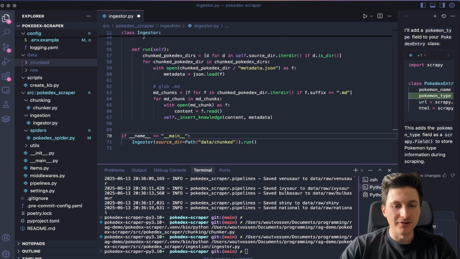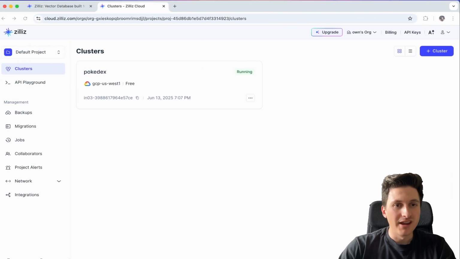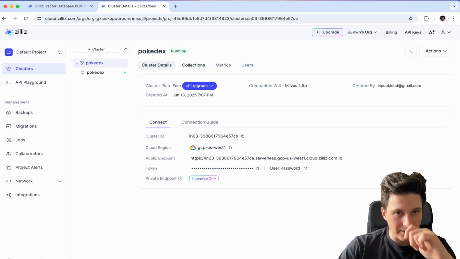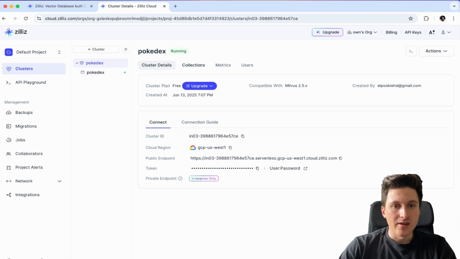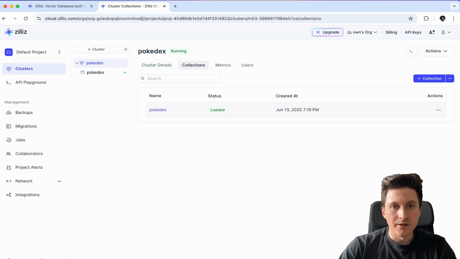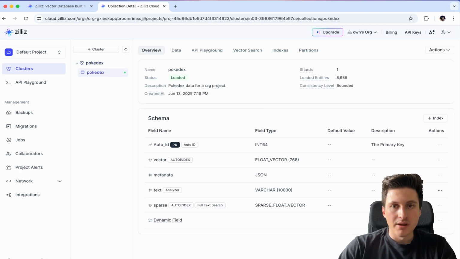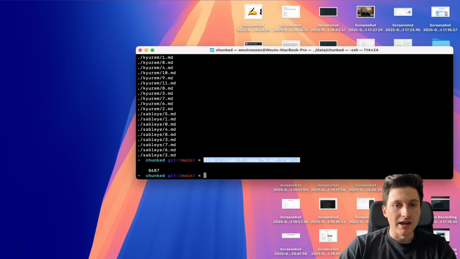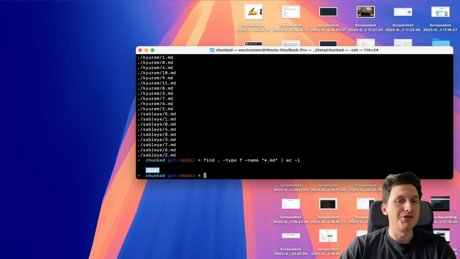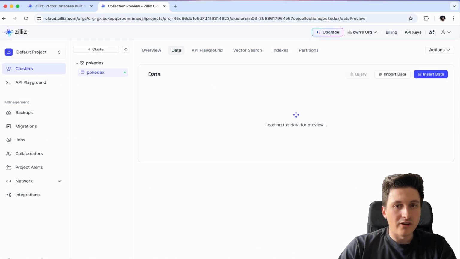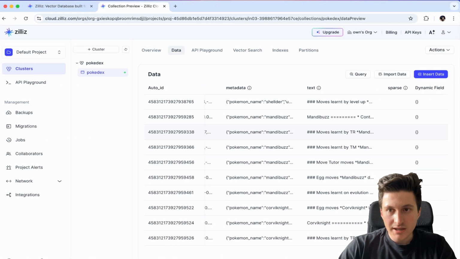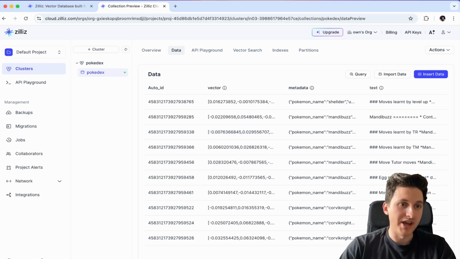Okay, I probably underestimated this a bit, because it took me like 1.5 hours until this was finally run. And now when we look in our database, we can see that if we go to our collection, Pokédex, there are 8,688 documents in our knowledge base, and this is exactly the amount of chunks we have created. So indeed all our data is present, and we managed to ingest it correctly.